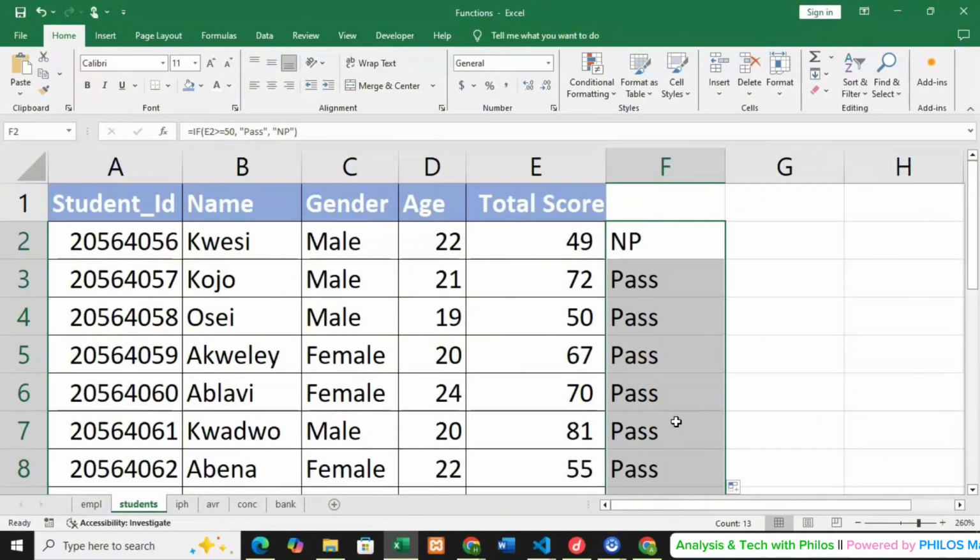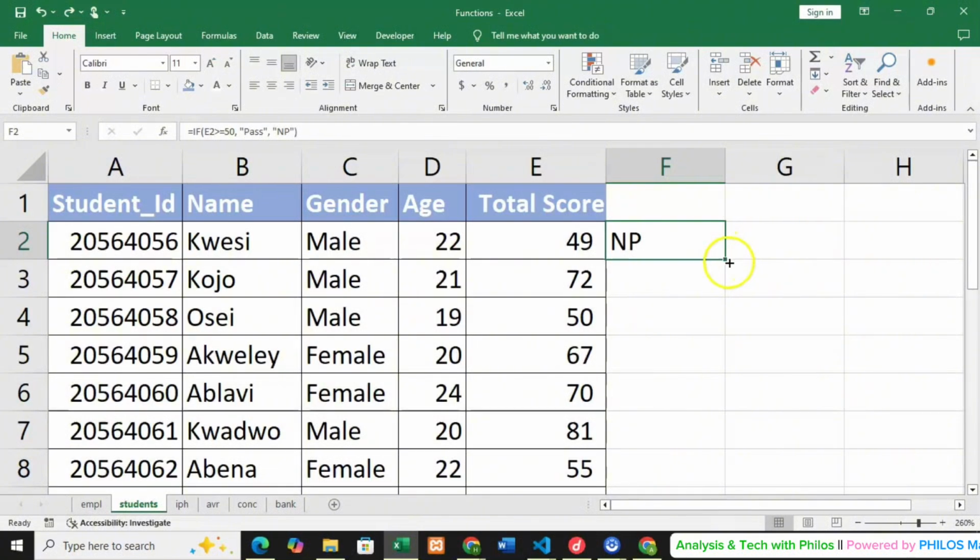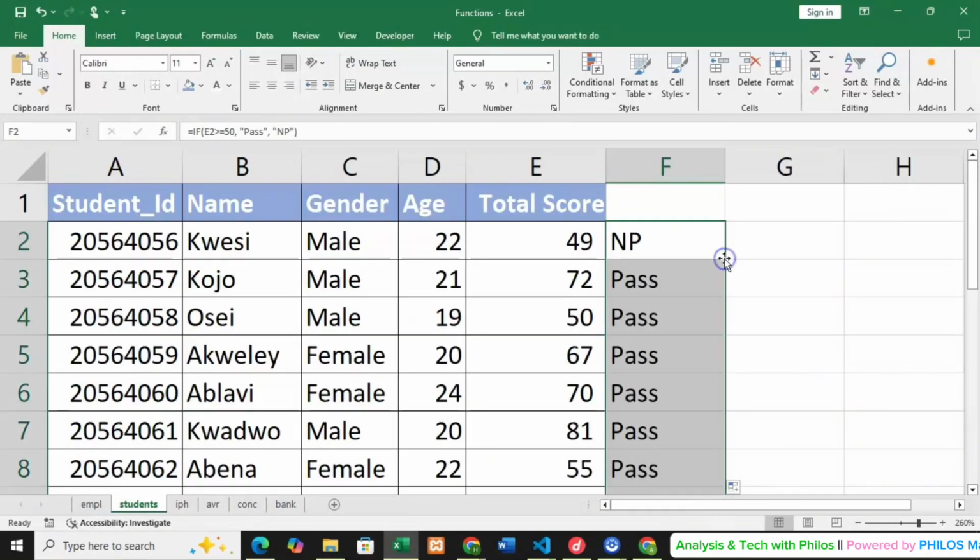I've seen that. But what if the students were many? You have over 2,000 students and the likes. That dragging thing will waste your time. So don't do that. Just come to the down right corner here, as I said. Instead of dragging, you double click it. So it will be pasted in the other cells.